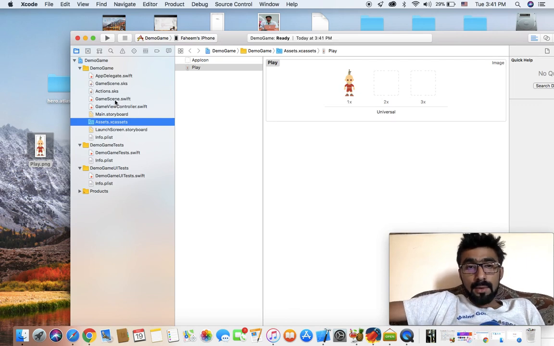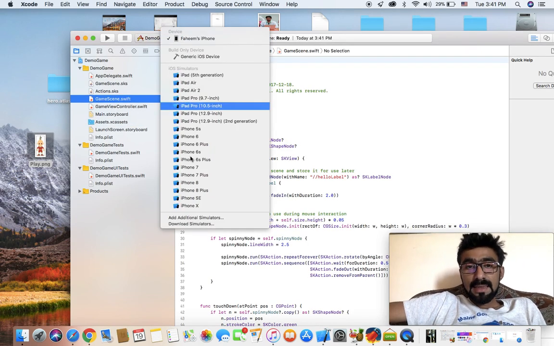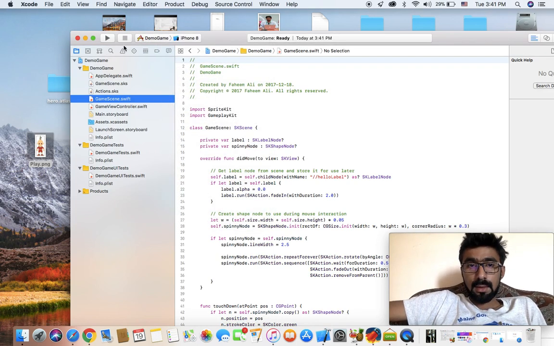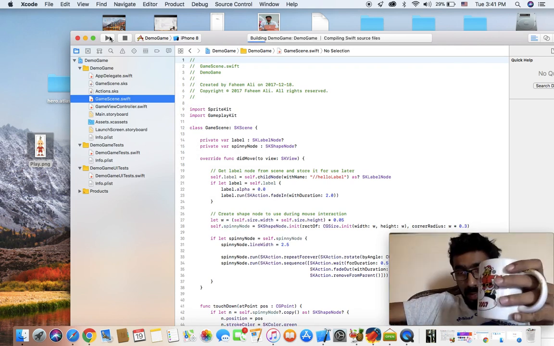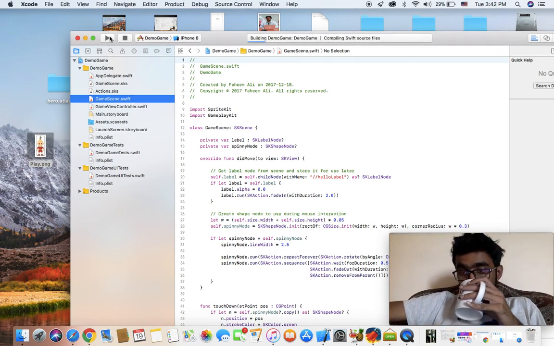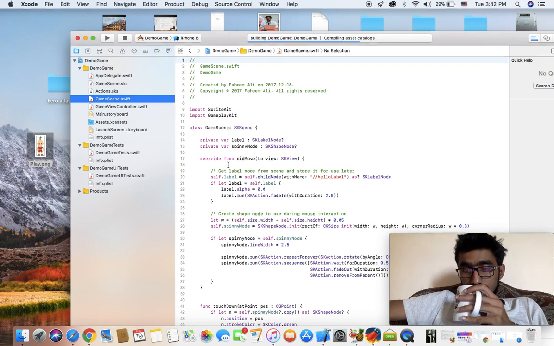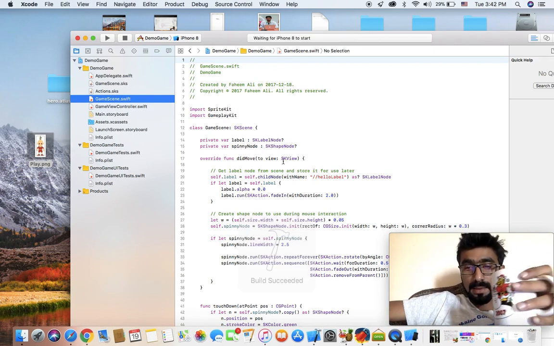Now all you have to do is go to GameScene.swift. Basically, let me show you how this coding works. Let me click on iPhone 8, and anyone who wants a cup of coffee, I'm having one. It's loading up, so wait for it to load the simulator. It might take a while to load for the first time, but after that it will load much faster and easier for you guys.